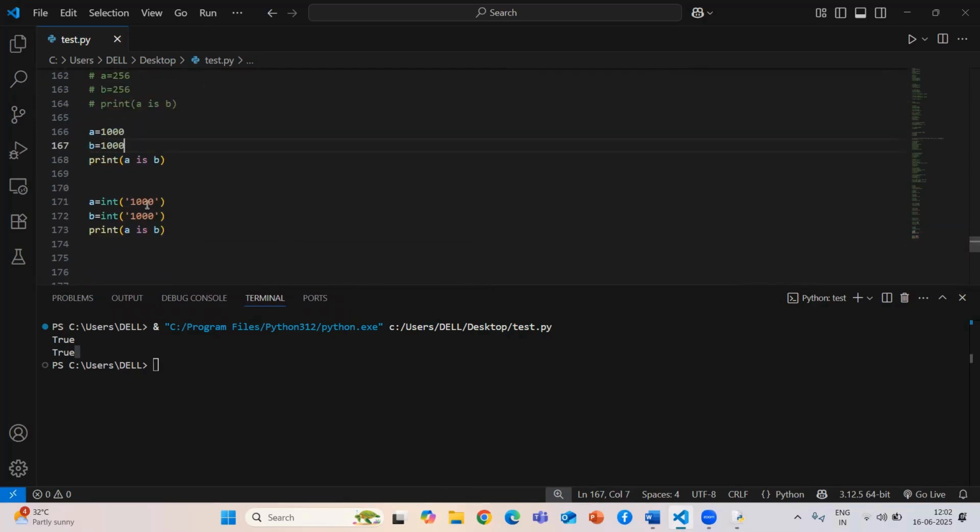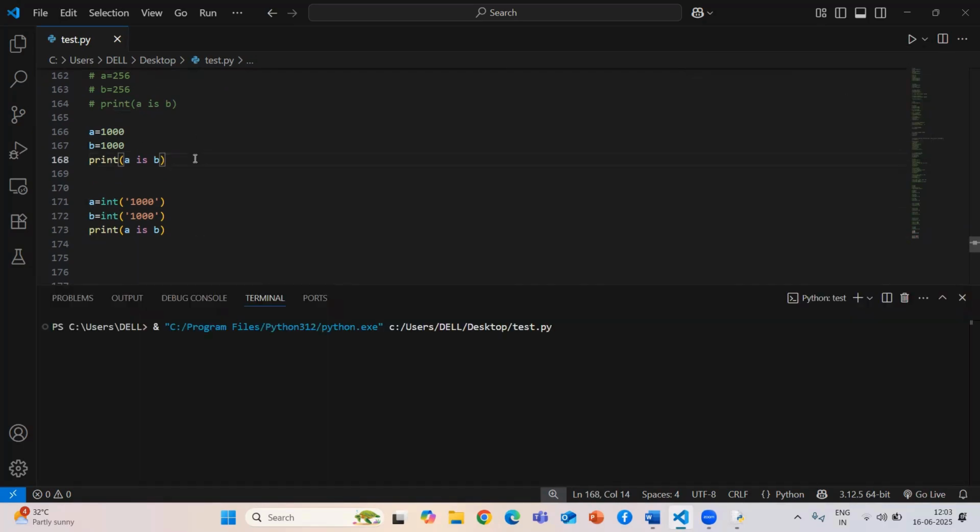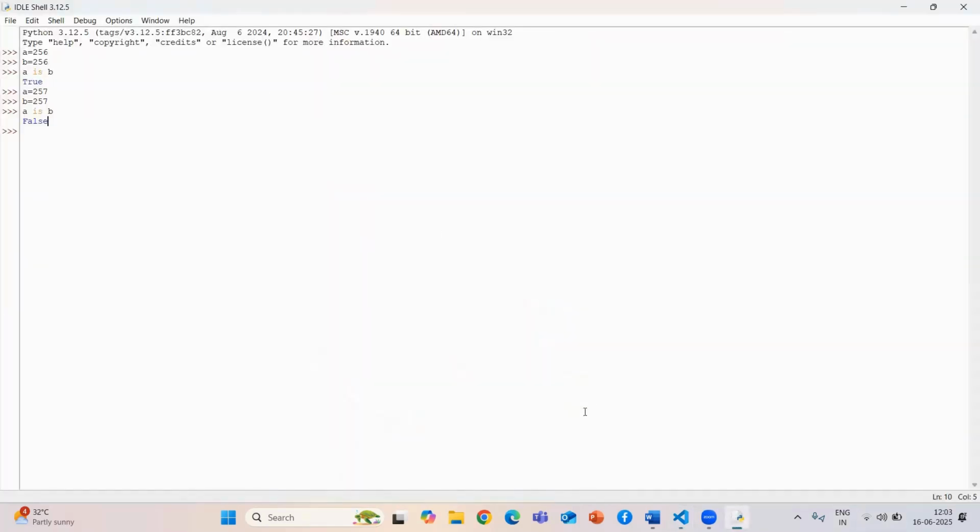But guys, here I am just using a string and I just want to typecast it into an integer. In the upcoming classes we are going to cover this. For your better understanding, whenever I run this one, it will give me true, because VS Code will use constant folding. But in our IDLE shell, it will not use that constant folding. That's why it will not be available in our IDLE shell, but in VS Code that constant folding will be available.